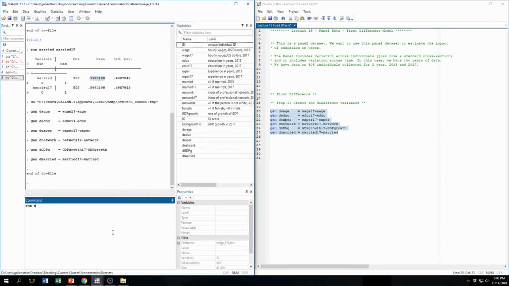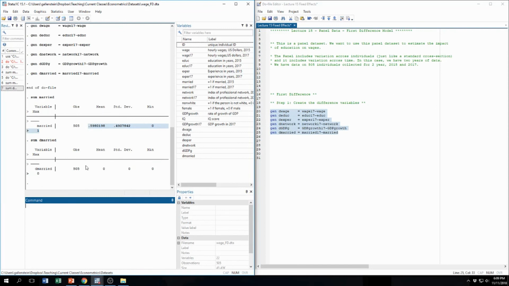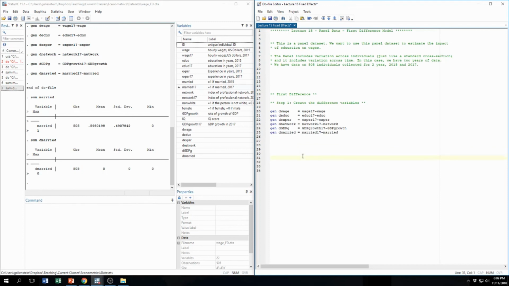I'm going to check that married variable. Actually, whoops, some demarried. It's 0. Okay. In this data set, married does not change over time. No one got married and no one got divorced. So there we go, we have our change variables.